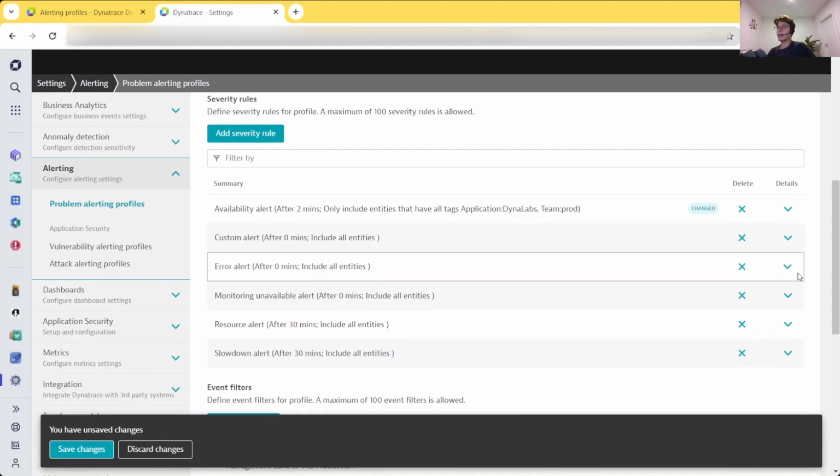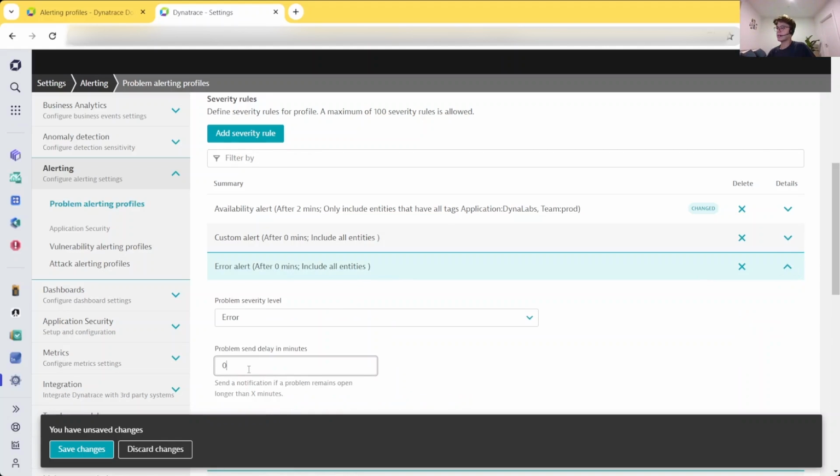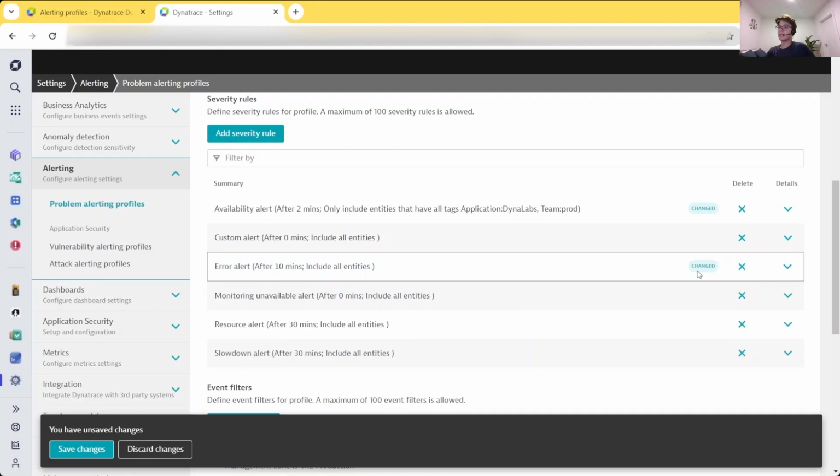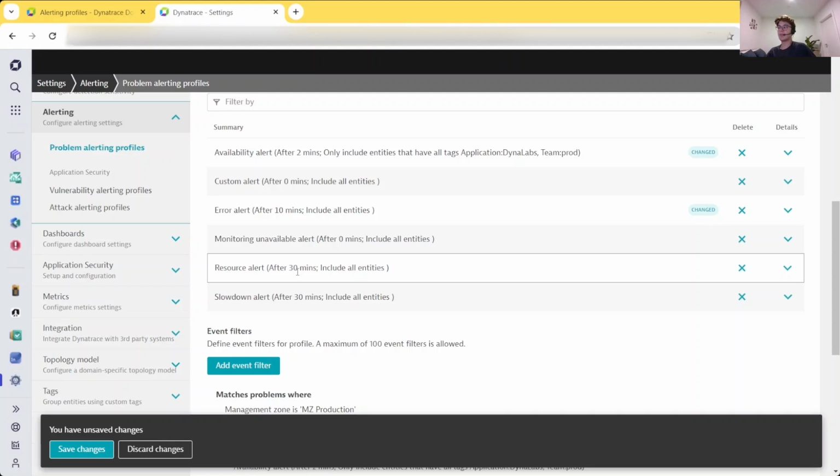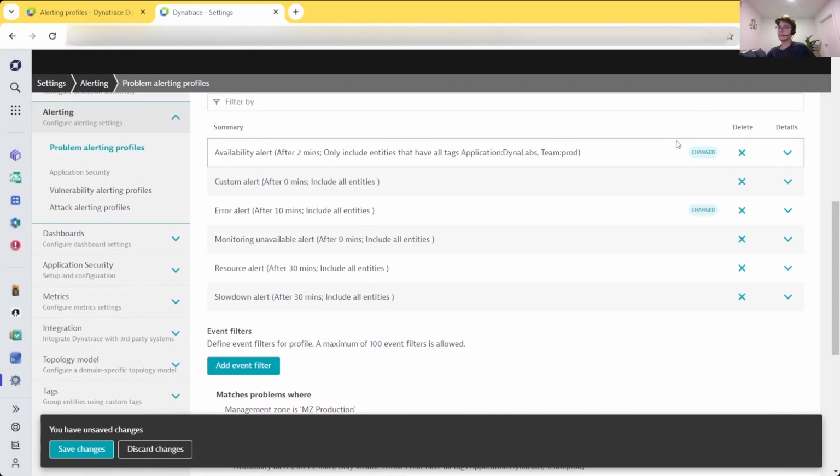I'm going to go ahead and also for the error alert, I'm going to add 10 minutes, for example, and the other ones I'm just going to keep the same. You can see here that these are changed because these are already working for me. So resource alert after 30 minutes, I want to include all entities, and so on and so on.